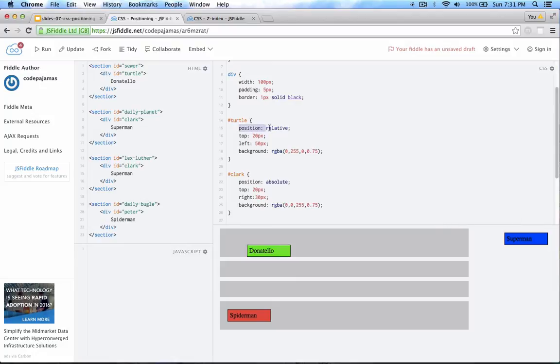So when you set something to position relative, top, left, bottom, or right properties are then referring to the element's position relative to where it was initially, whereas position absolute, top, right, bottom, and left properties are referring to the position of the element within the entire browser window. We'll just set these back to 0.